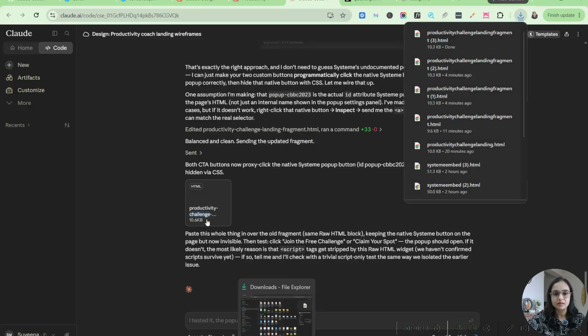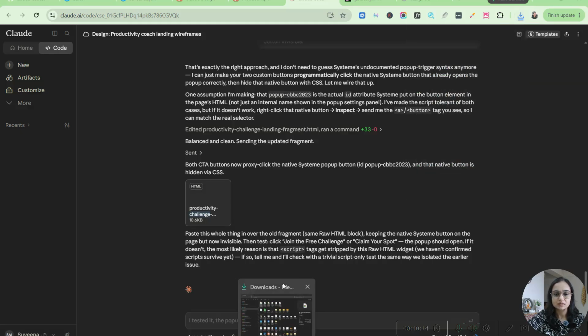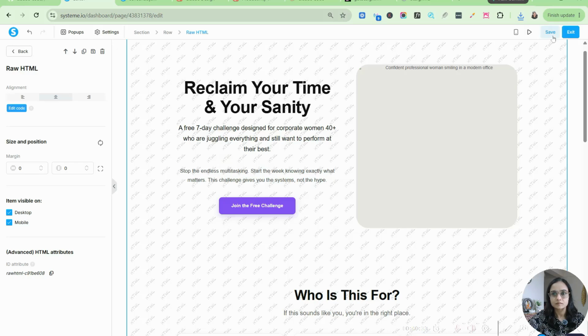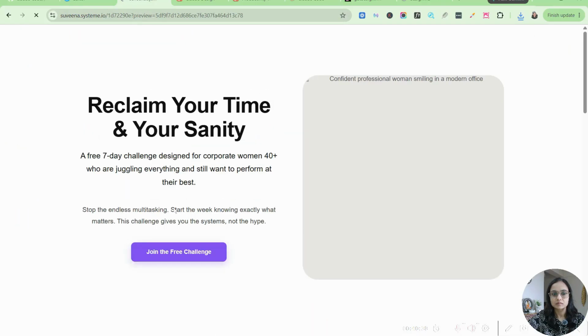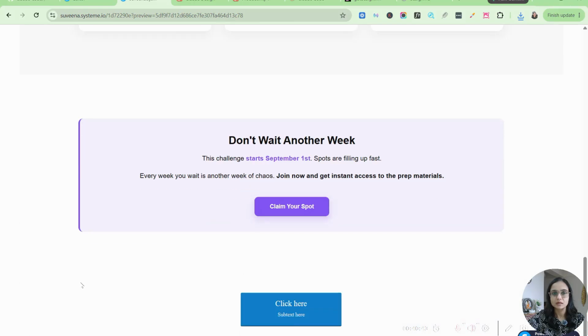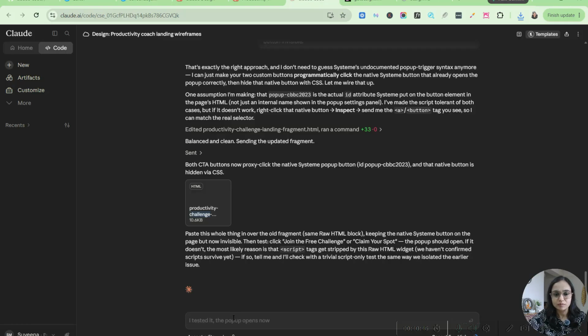Let me get the HTML again. I'll copy paste it again. Let's save it. No, it's not working. This thing is also not hidden. So let me just go into the Claude and tell it that it is not working. This HTML code is not working. Original button is also visible.